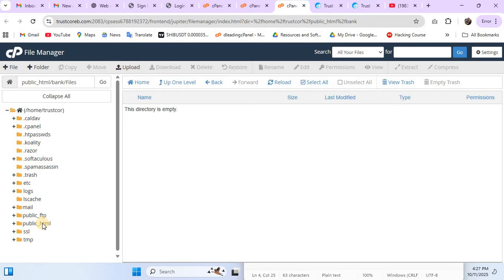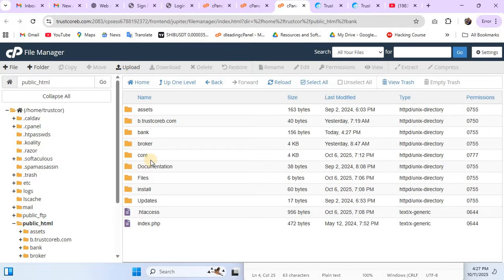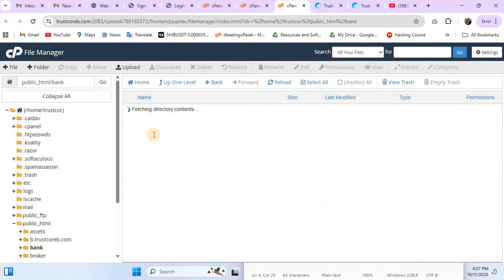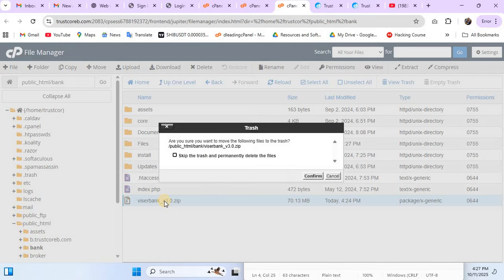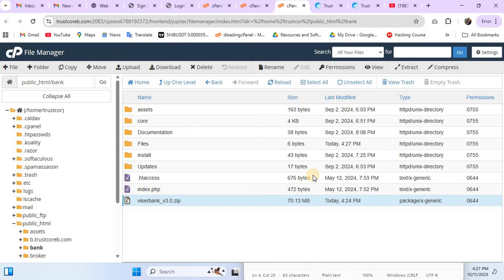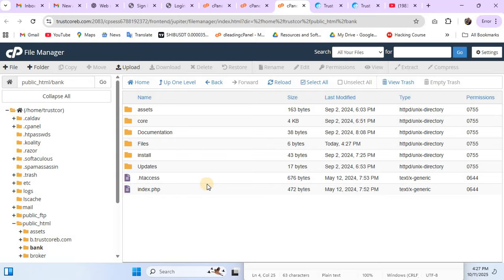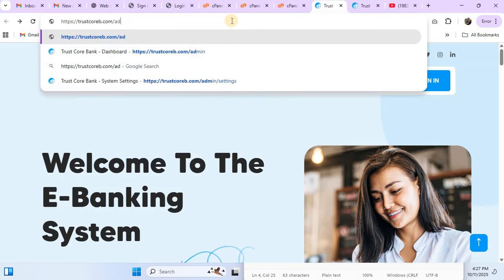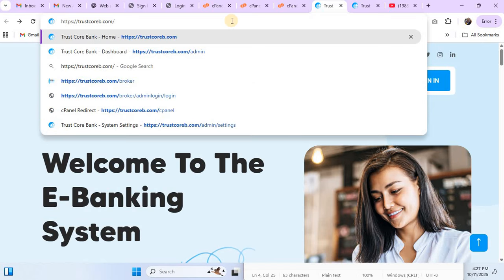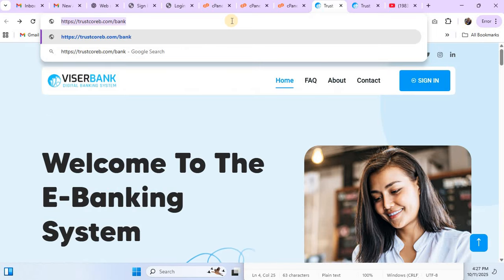All you have to do is just click on your HTML file, public_HTML, and click on this bank. Then we have all of them here. Fine. Now I can delete this. I don't want them again. Yeah, delete. The next thing we need to do is to copy this. Now I'm going to just copy the site name. Let me just copy this. Control C.